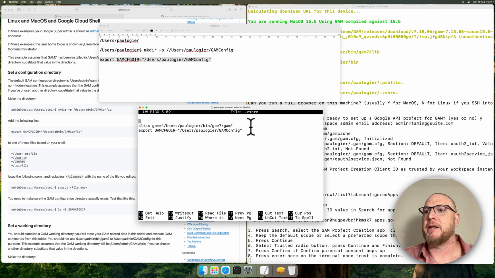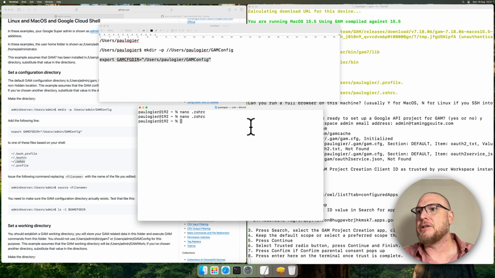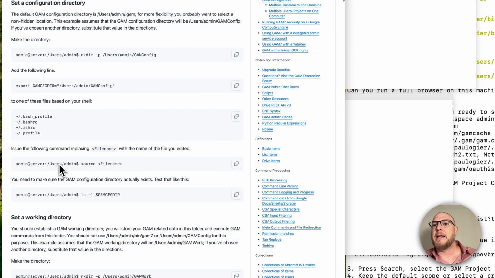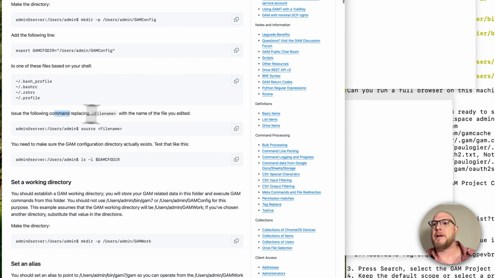If you want to double check it again, you will be able to go in there, and Control X will get you out again. So we've now added the following line into that. Depending on what shell you're using, if you're using different ones, obviously put it into that. Now it says issue the following command, replacing file name with the file name that you edited.